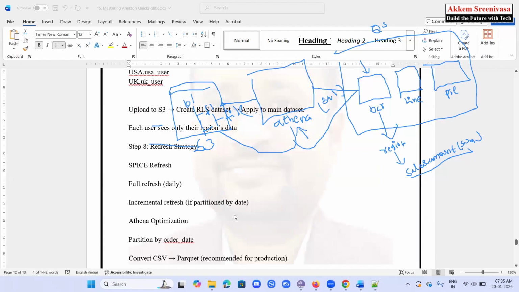We can create multiple. In the first example, we saw directly accessing S3. With QuickSight, we directly connected to S3 and loaded this data into QuickSight SPICE. And then we generated reports. In this example, we are seeing this approach.